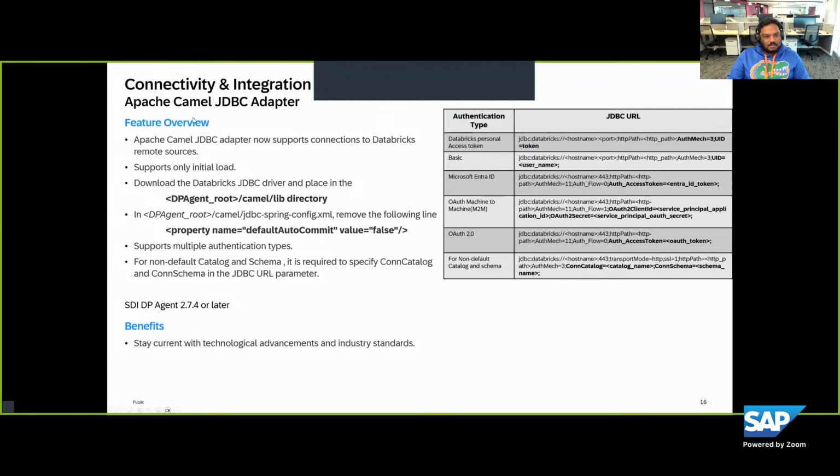Another enhancement we have done with the Camel JDBC is new connectivity. We are now supporting connections to Databricks remote sources. With the Camel JDBC adapter, you can connect to Databricks, and it supports only initial load. Real time is not supported. In order to do this, you have to download the Databricks JDBC driver and place it in the camel subdirectory within the DP agent root folder, under the lib subdirectory, the camel lib subdirectory.